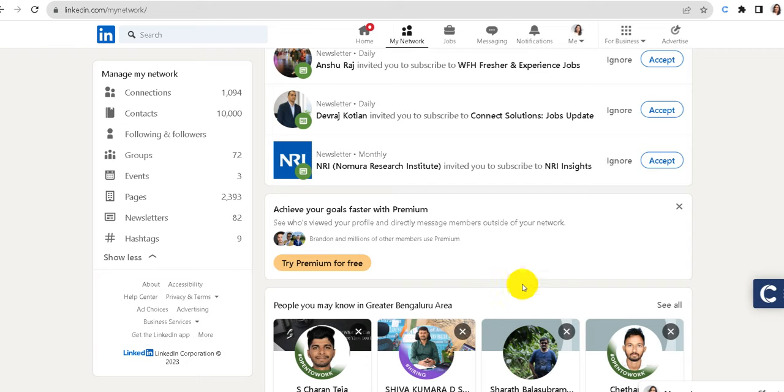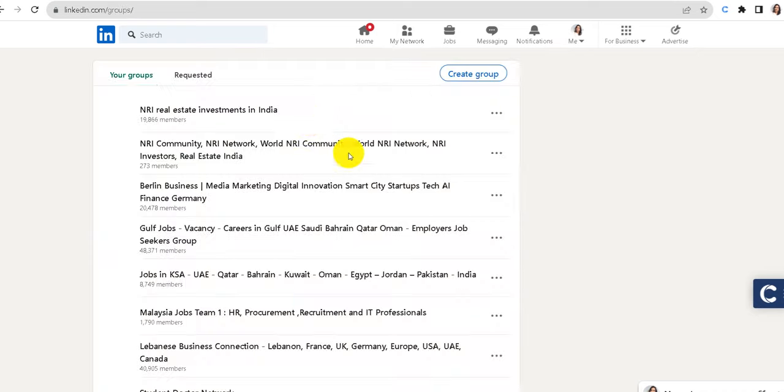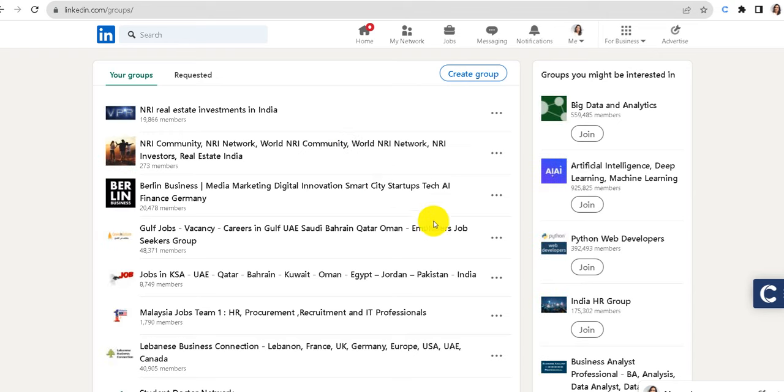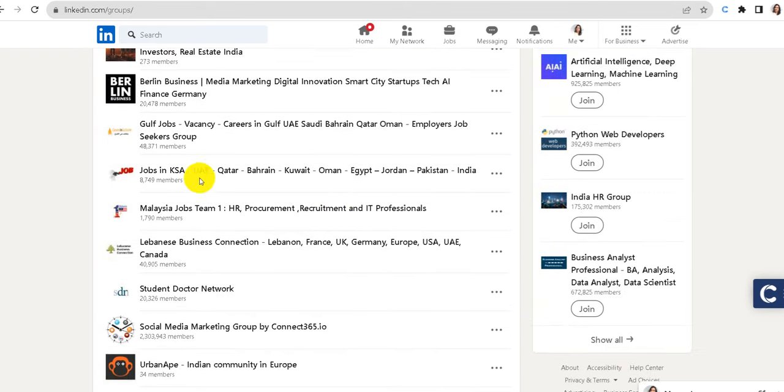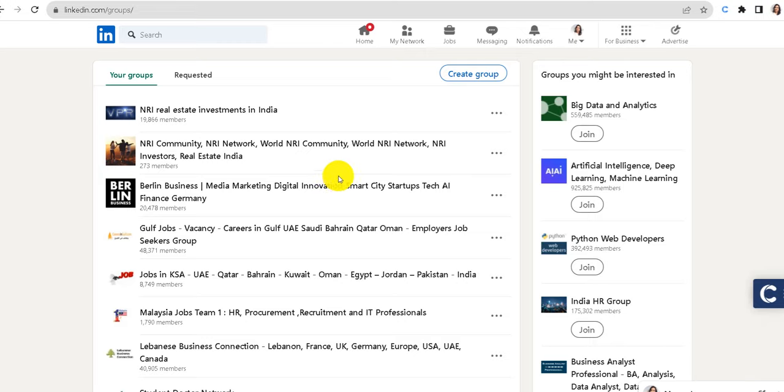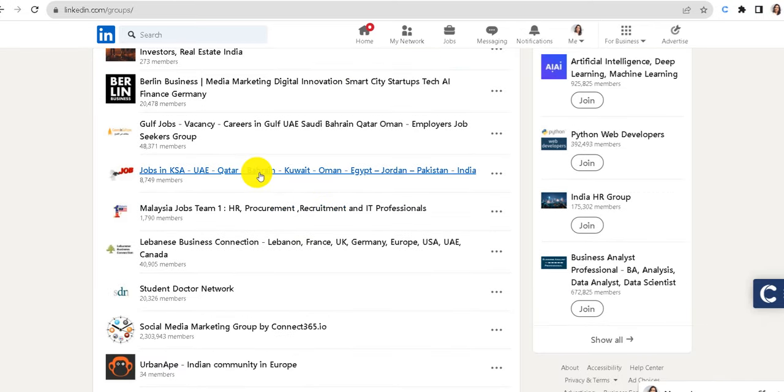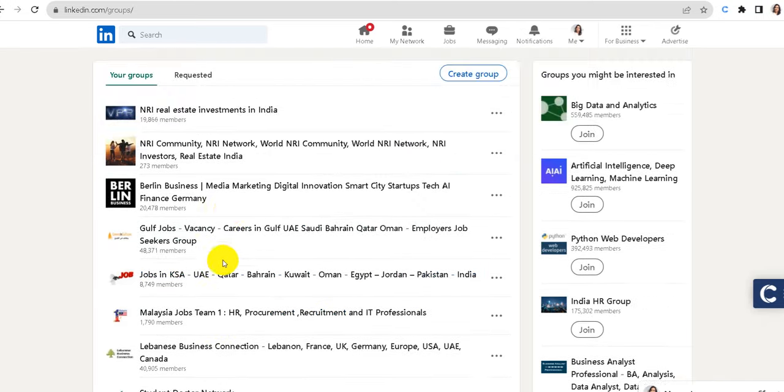Next is a wider range of job opportunities. How to search, again we'll go here. Before that, let us understand. See, these are the connections that I have, and contacts, following and followers, and I have joined more than 72 groups. It is always good to go to groups and join so that you can search for a job, for example jobs in the UK, KSA, UAE, Qatar, Bahrain and Kuwait. You can always post your resume here, and if there are any requirements they can also call you.